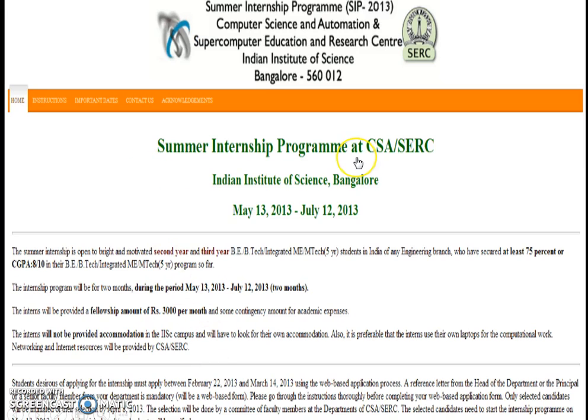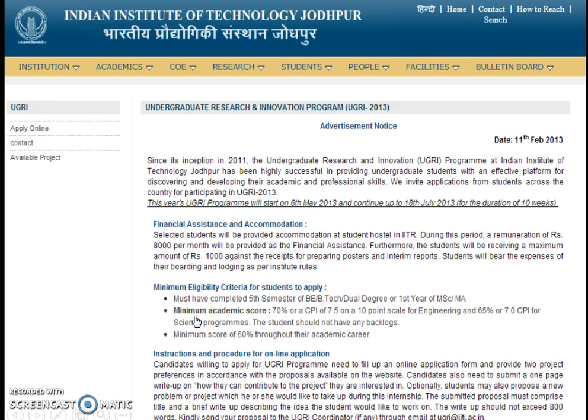This is how the summer internship program looks for another research center, the Supercomputer Research Center at IISc Bangalore. They mention the dates: May 13 to July 12th, which is summer vacation for almost all colleges. And still, I'm mentioning that you can approach them directly also. That is another way. Then they are paying some amount also, 3,000 per month.